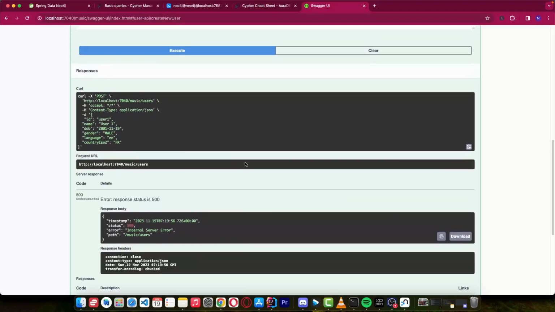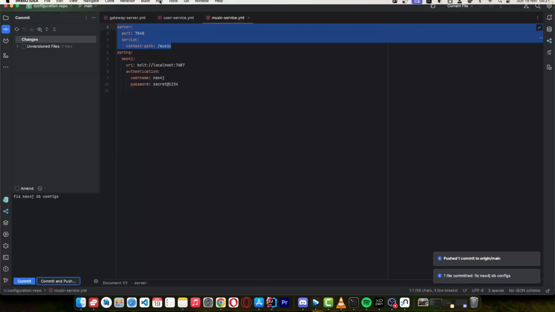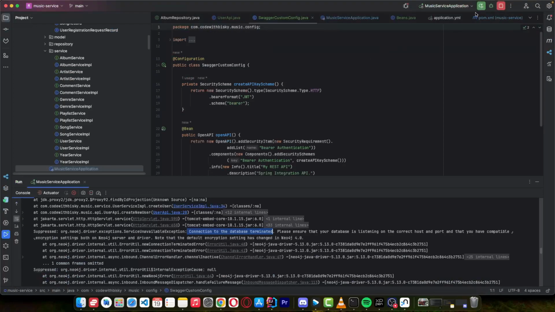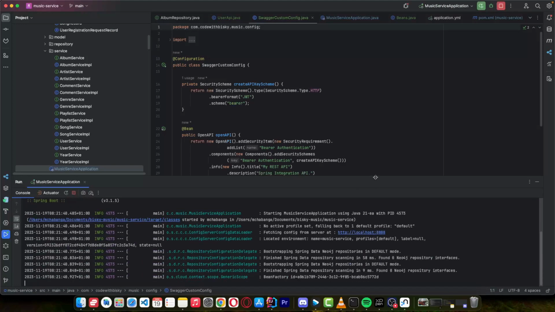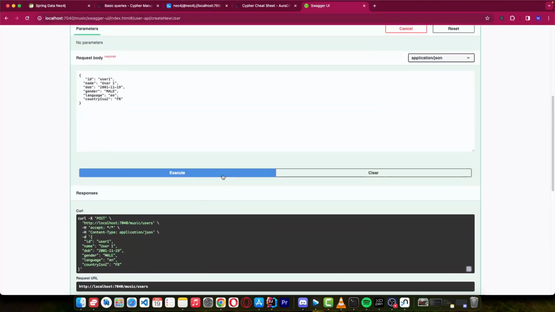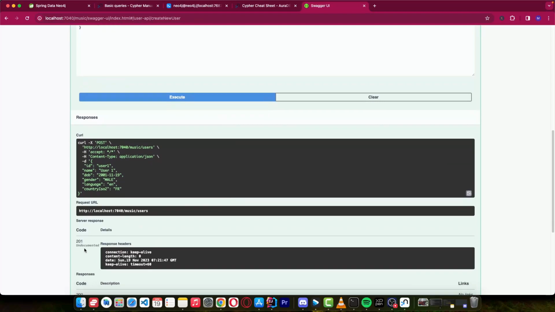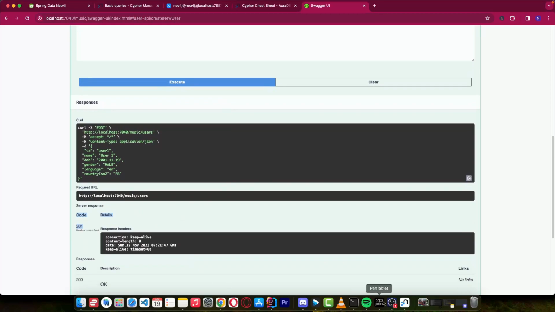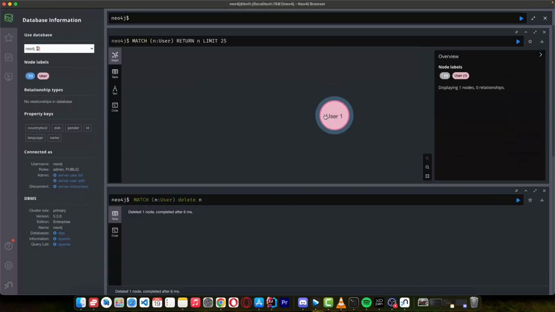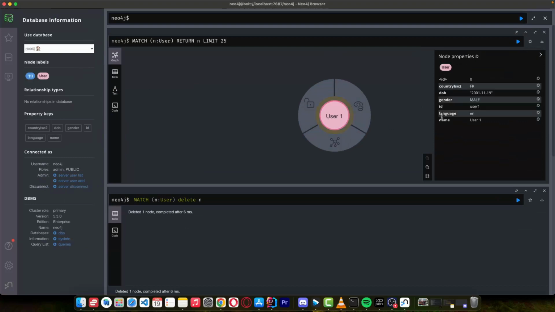So let me test creating again. Oh, sorry, I have to run the service again so that it will load the correct path, the correct configs. After running the service, let me create a user again, and I execute. And you can see it returned 201. It means a new node was created. And if I come to this browser and click to this, you can see this user has been created, and it's user 1 with the details that we added.